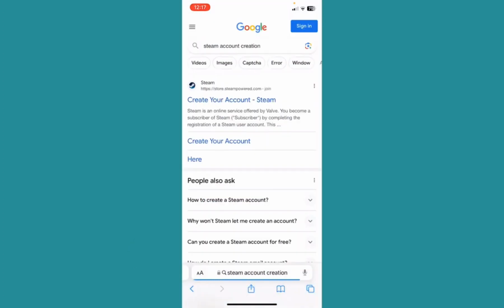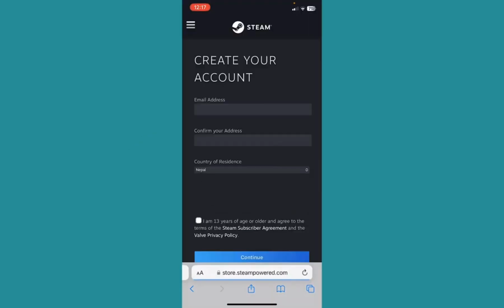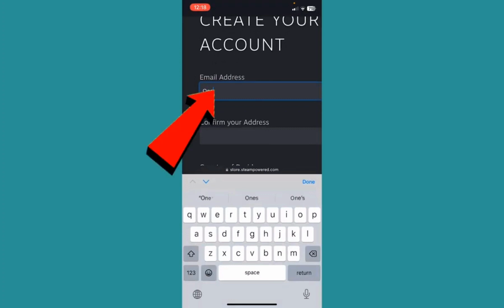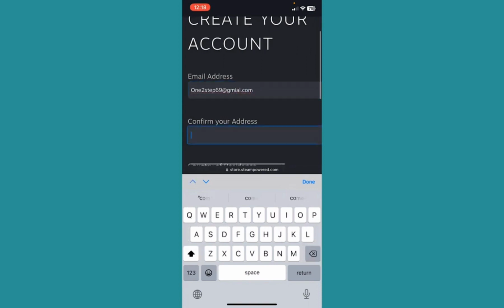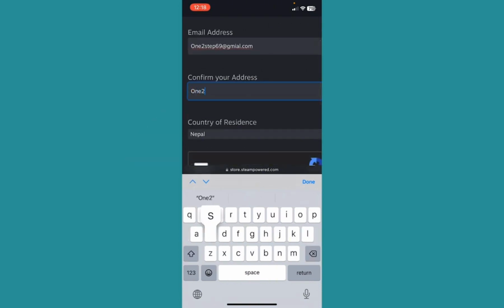After you search for Steam account creation, click on the first option, Create Your Account, Steam. It's going to take you to the account creating page. Over here at the top where it says email address, enter your email address, and remember this email address is going to be used if you lose your password in the future or for security purposes. Make sure you enter an email which you have access to, and then enter the email again over here to confirm it.